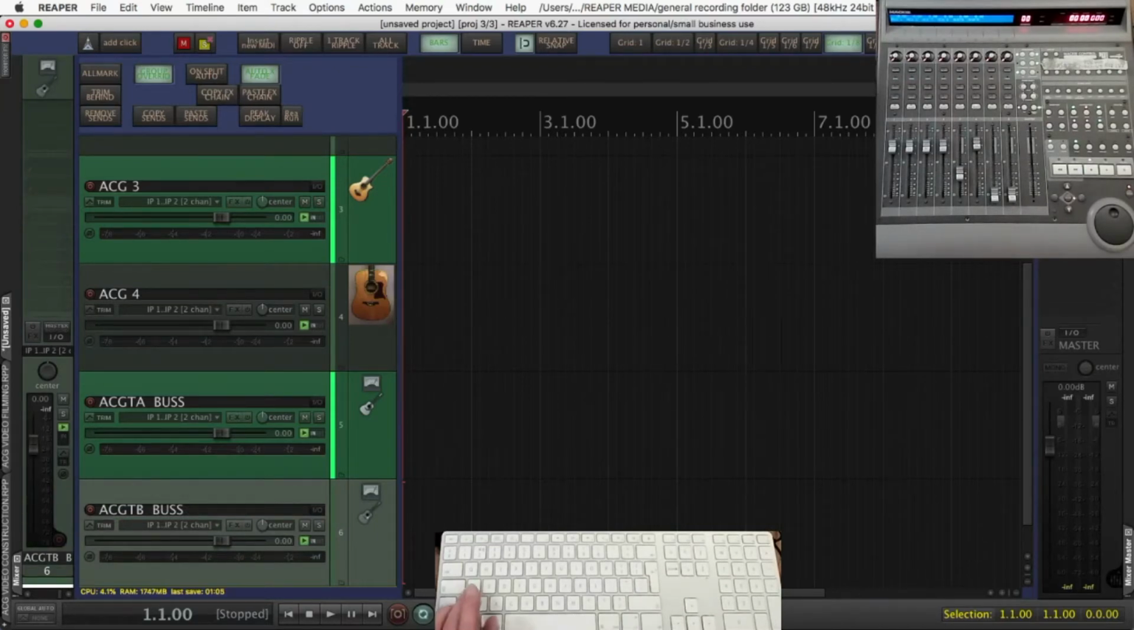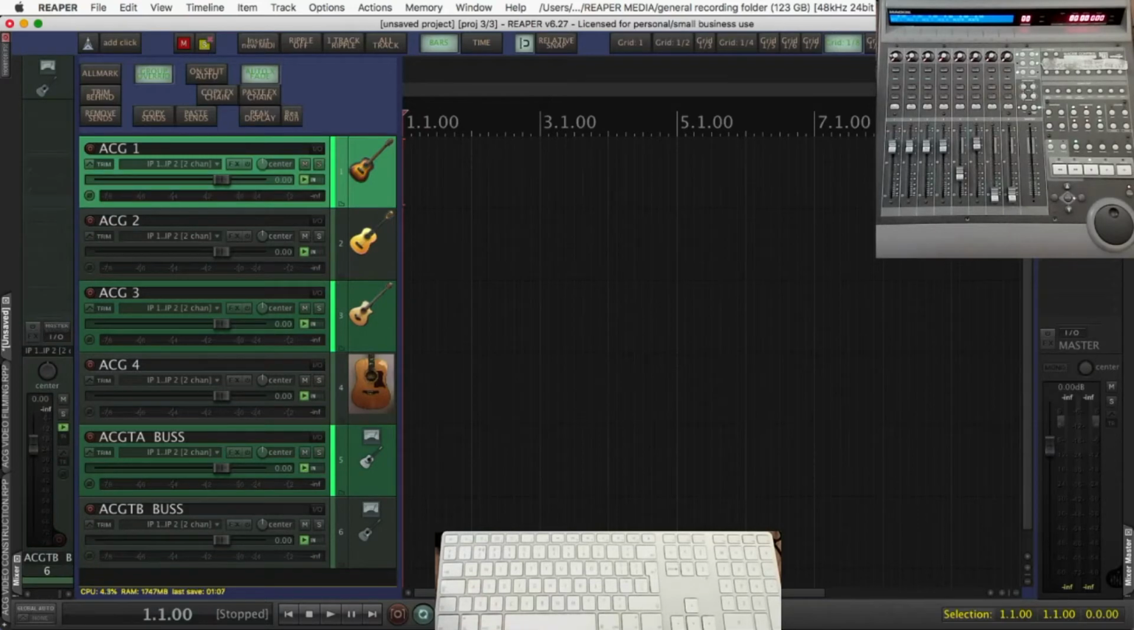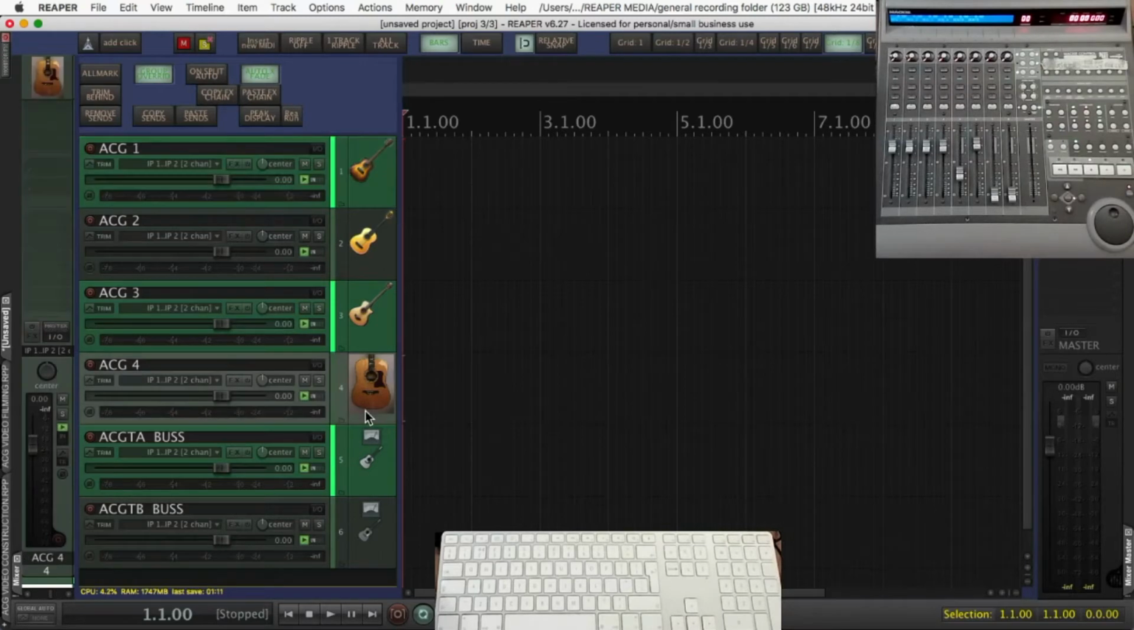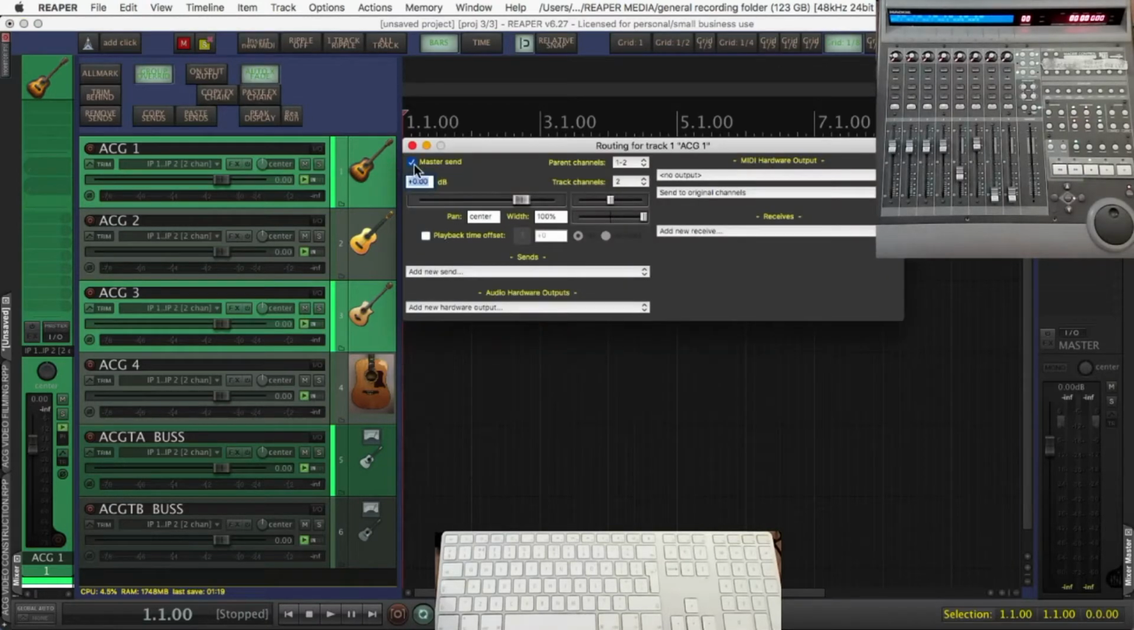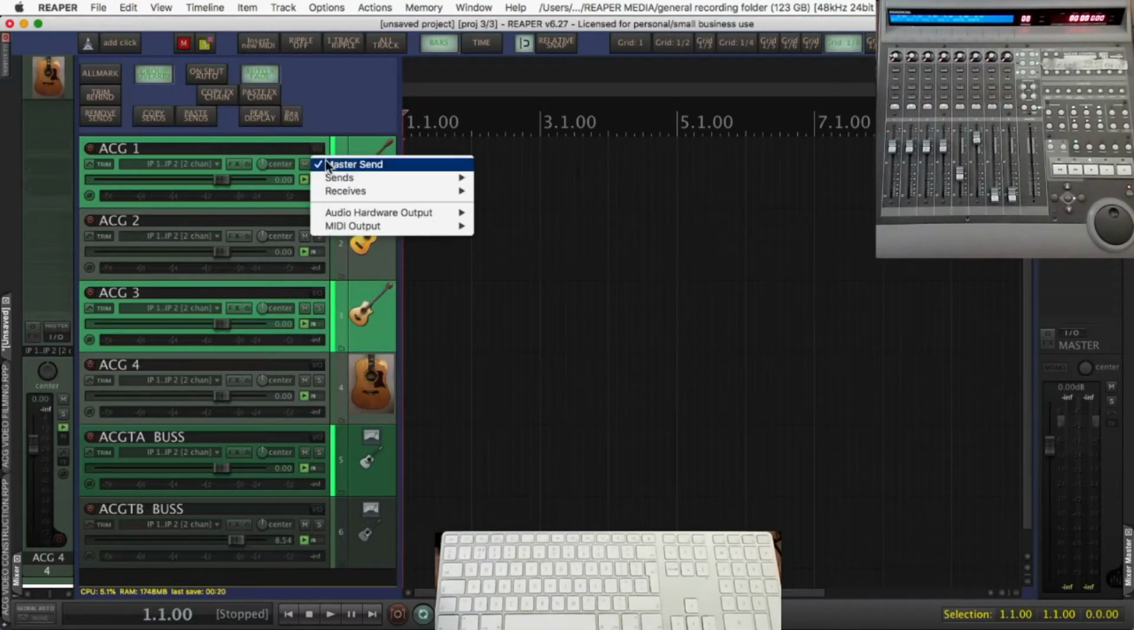Control and Command A zooms to fit all of the tracks into the window. I explained how to program this in the output buses video. I'll also be making videos of each individual action and how to program those. Here I've selected tracks 1 to 4. On track 1 I click on the I/O label. It opens the routing window. If I remove the master send, it still only removes it from track 1. But if I opposite click and remove the master send there, it'll remove it from all of the selected tracks.